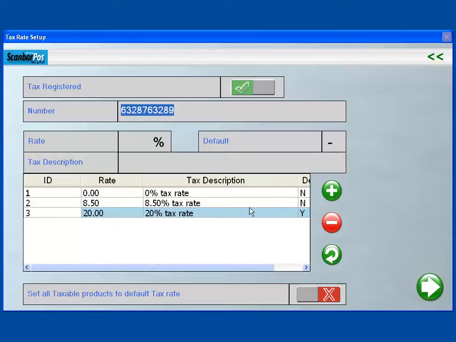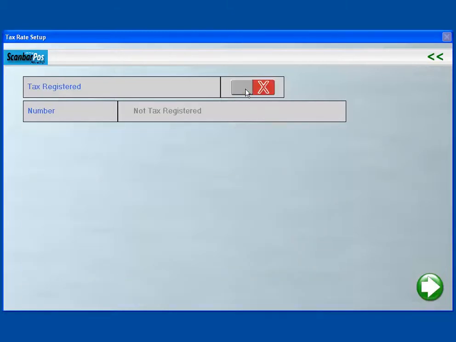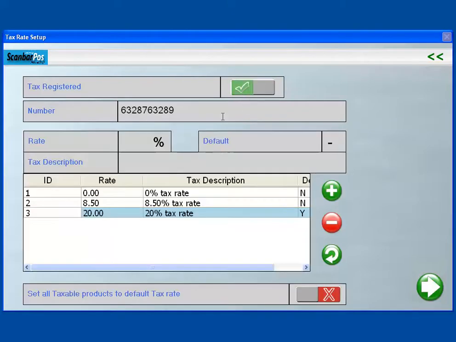By default, when the solution is installed, it will be set to tax registered. If you're not tax registered, just simply turn the switch to off and that will disable the tax rate table. If we turn it back on, that brings the tax rate table back.